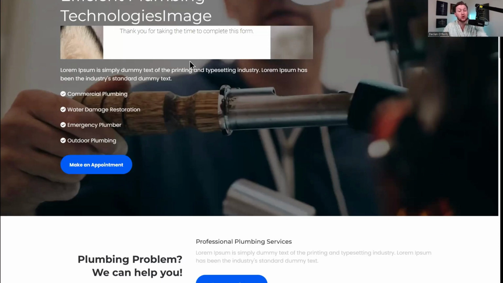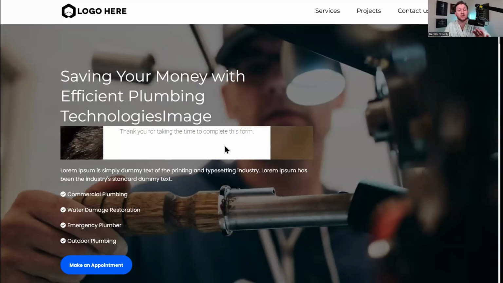So now we're going to show you how to see where this form gets submitted. So wherever you have your form, it has to go somewhere. The data has to go somewhere. It doesn't just go into the ether. It goes into the back end of HighLevel.